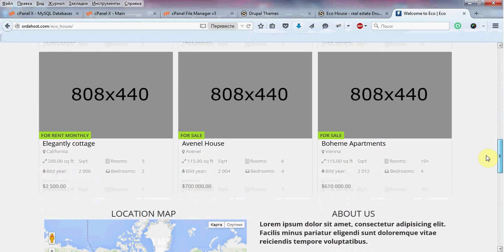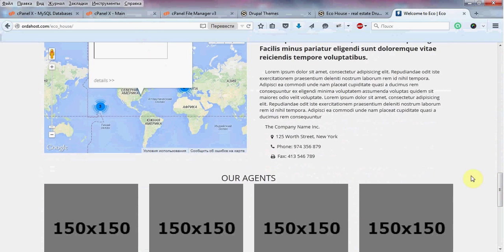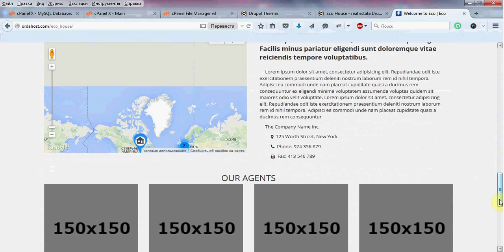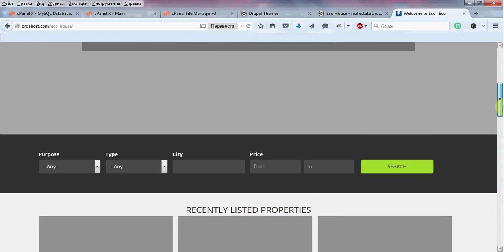You can install other Quickstart packages, it will be the same, and get a website in 5 minutes using our Quickstart package.